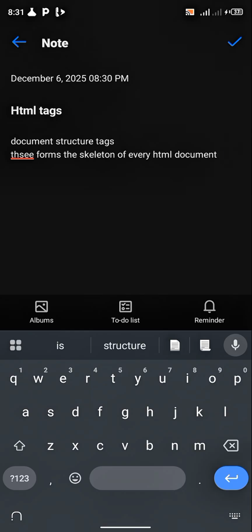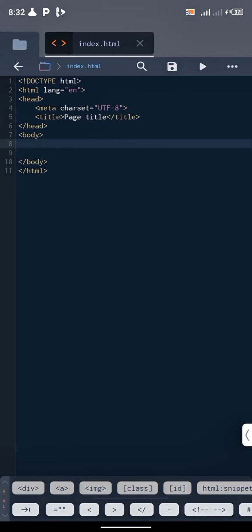HTML documents. So now you can see here I have my document type HTML, then the HTML language is English, then the header. Inside the header, just like I said in last class, you have your title, but now I am adding a new thing, which is meta charset. This meta is not visible. The only thing that is visible is the title, which is the page title of your browser.